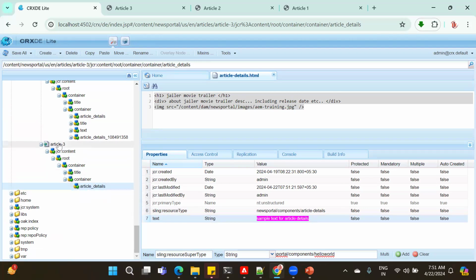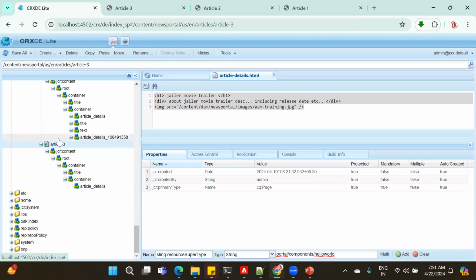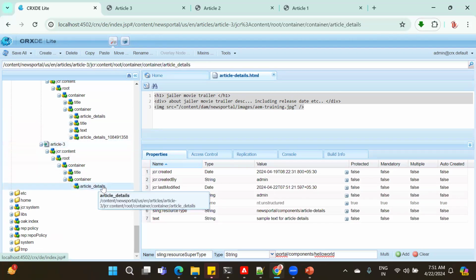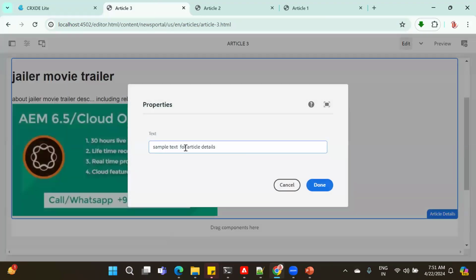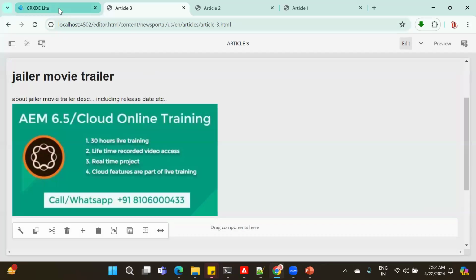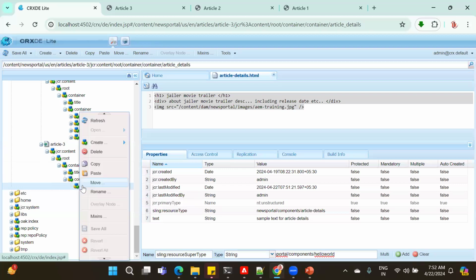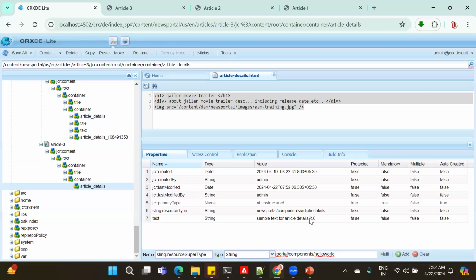The content nodes are part of the pages. This content node will be generated whenever you drag and drop the component onto the pages and open the dialog of this component. And see, it will repopulate the existing values. If you want to modify a value, modify it and click on done. Again, the updated value will be stored in the content node.